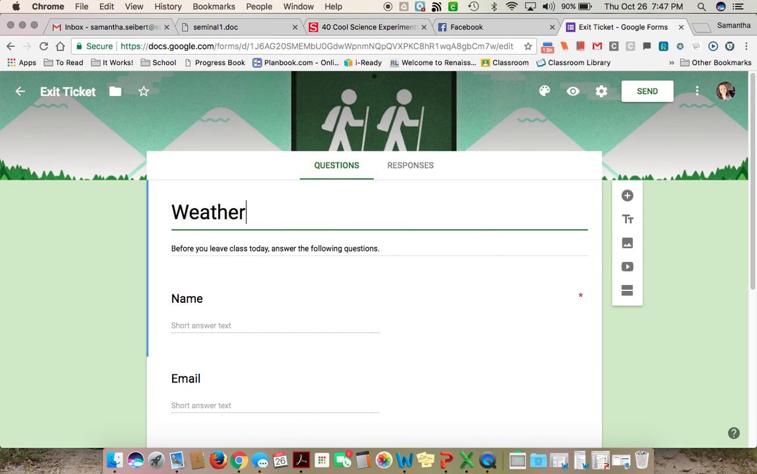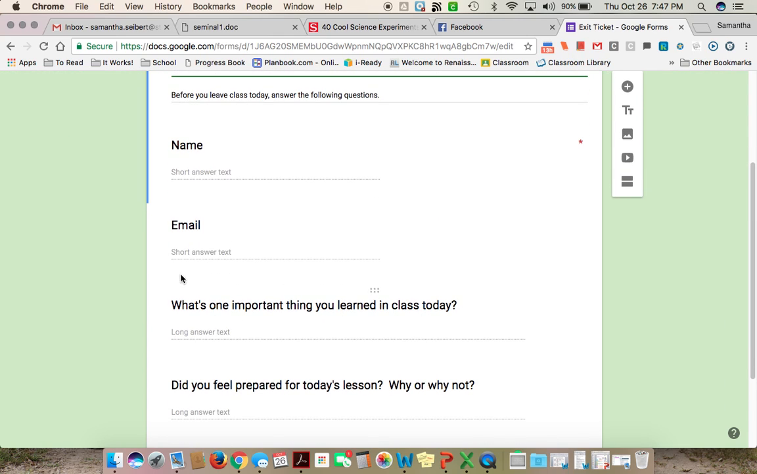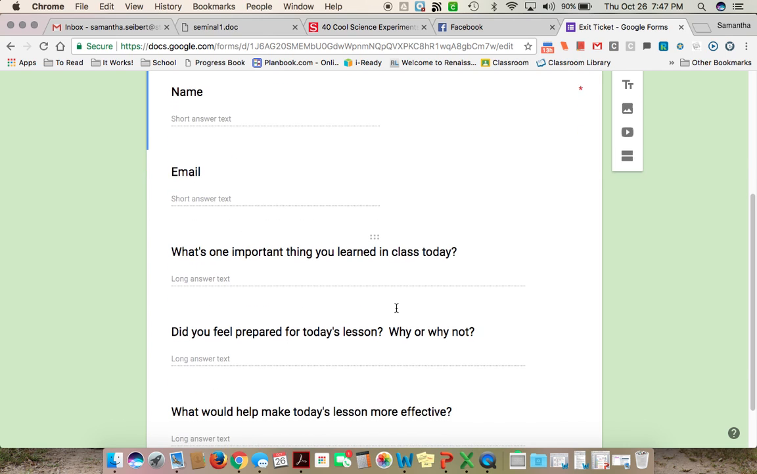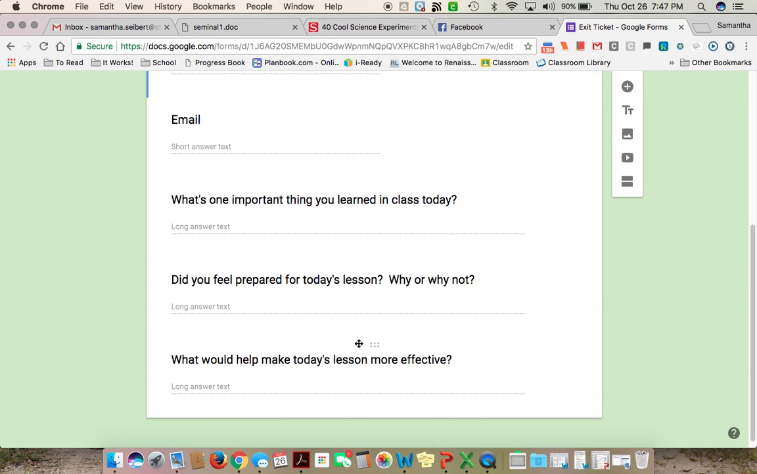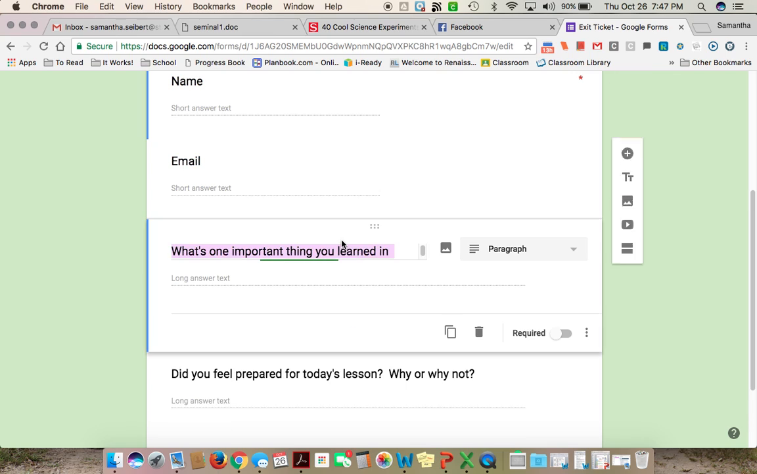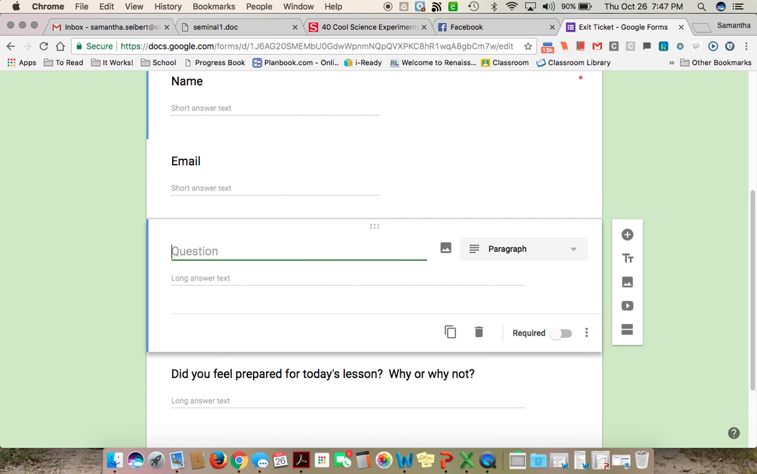We've been working on weathering, erosion, and deposition in class. And so I'm going to just do a quick exit ticket on seeing if they can differentiate the three. They'd put their name and their email in. Our kids all have a Google email, so they would just put that in there that's already linked to them. Then they already have 3 questions in here as just ideas for you to use. I'm going to modify those, so you just click on those and then you can change what they are.